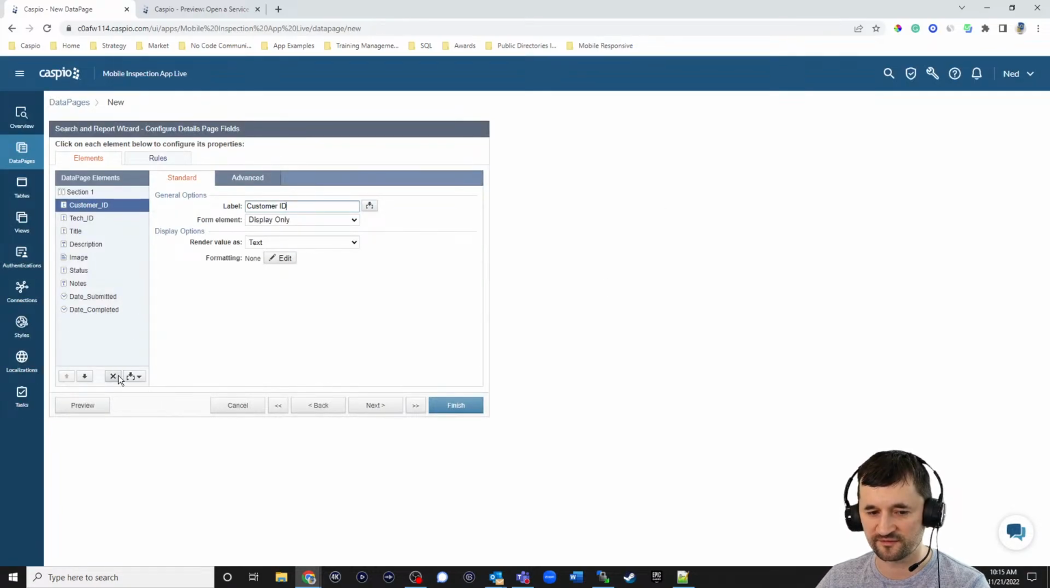Customer ID, no need to display that. Technician ID, we're going to display. I would like to see what technician is handling my request. So I'm just going to actually move this down a little bit.